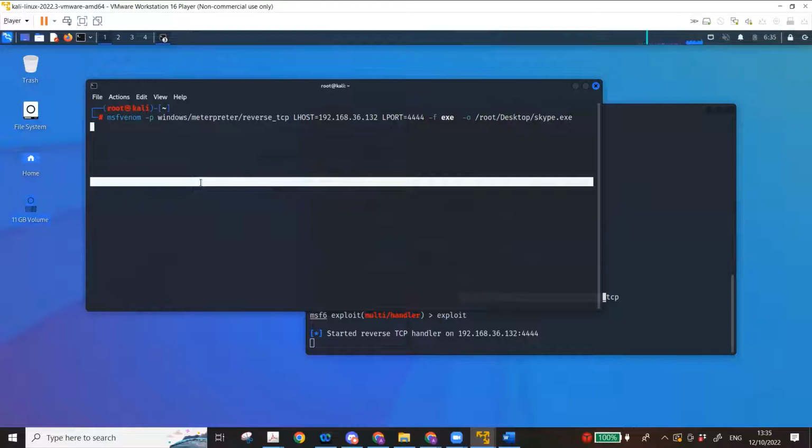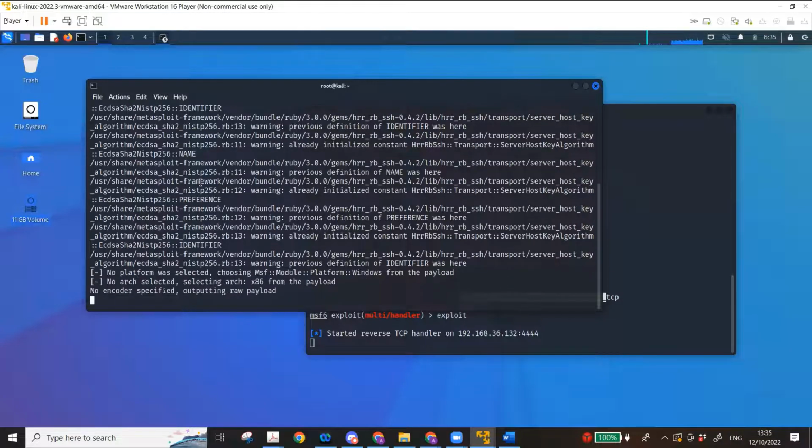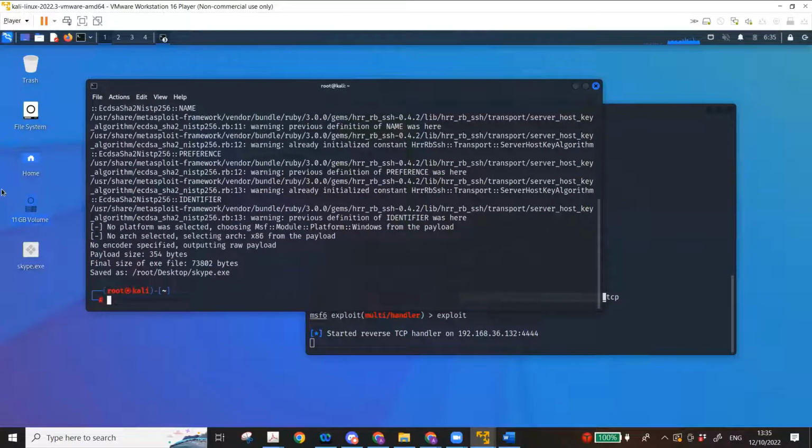Maybe you share a link with the victim, the target. He's going to click it. Maybe you put it on some website from where people are downloading files, so they also download your malware or this malicious file. So as you can see, I have a Skype.exe executable file, which is created by MSFvenom. Now I need to transfer it to the Windows.